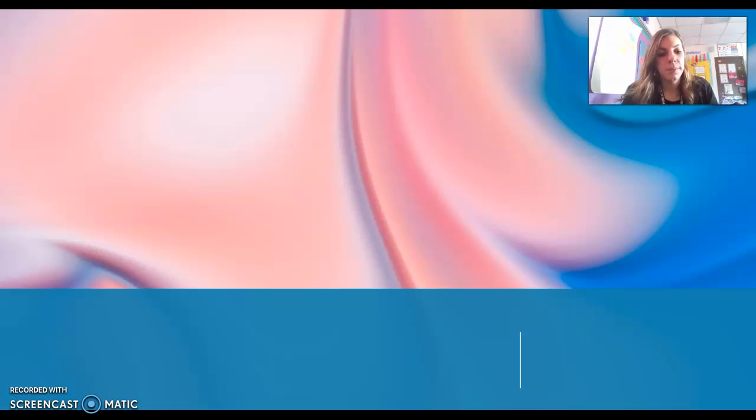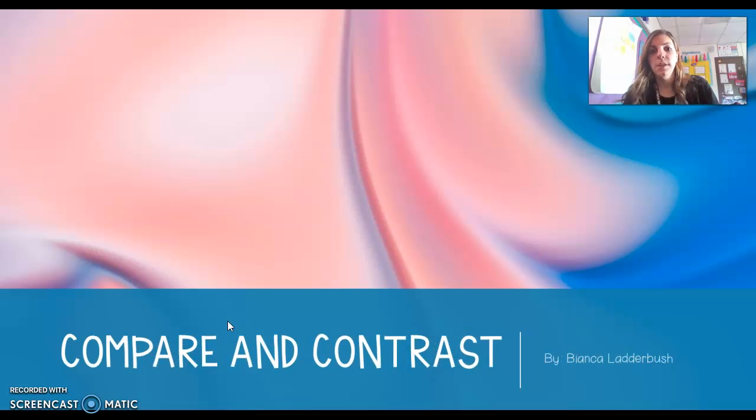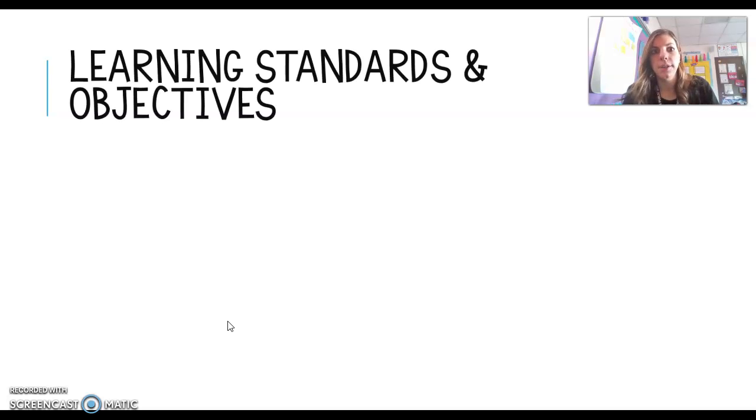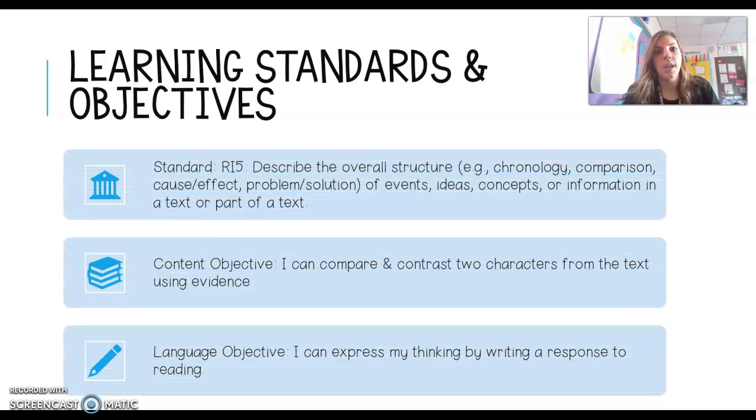Boys and girls, today we're just going to focus on comparing and contrasting. So the first thing that we're going to do is look at our learning standards and objectives. Our first learning standard says that we are going to describe the overall structure of the events, ideas, or concepts in the text. In this case, we are going to be looking at comparison, or compare and contrast.